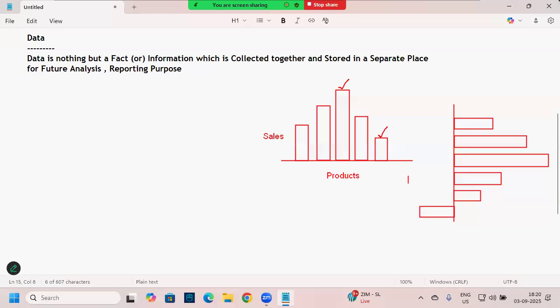Now I'm going to take the products in the y-axis, and I'm going to take the profits in the x-axis. By seeing this visual, they can understand which product is doing the highest profits and which product is doing less profits. If you see, there is one product where they are getting negative profits.